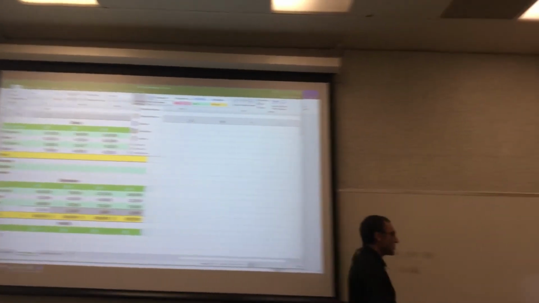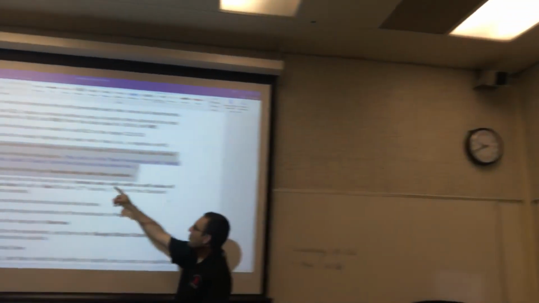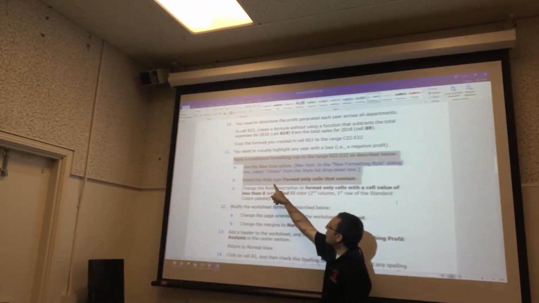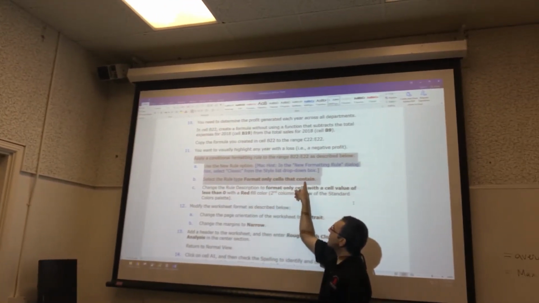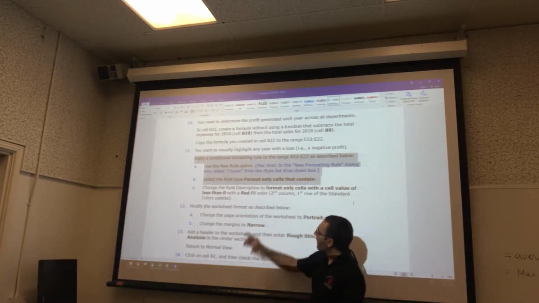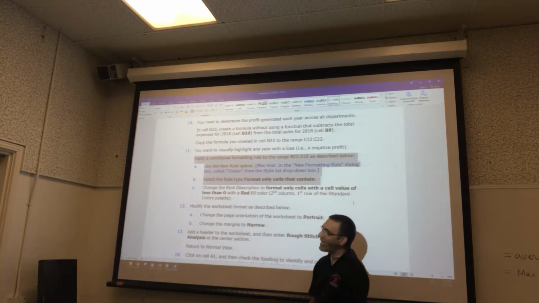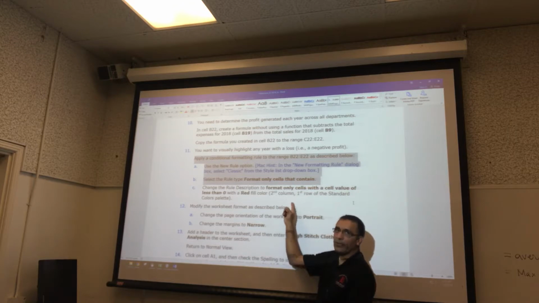In step 11, it wants us to apply a new rule. Let's go back to the instructions. That's what it's telling us to do. So take a look here. It says apply a conditional formatting to the range and use rule type, new rule option, rule type, format only cells that contain. So this is what we need to select under new rule. And once that's done, change the rule description to format only cells with a cell value of less than 0 with red fill color. And it tells us where the fill color is as well. Okay, so that's what we are going to do.